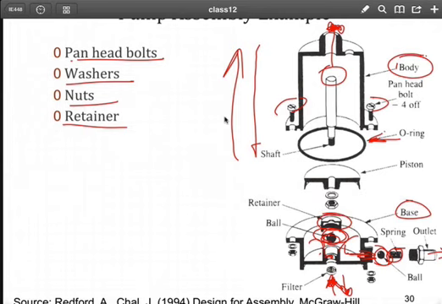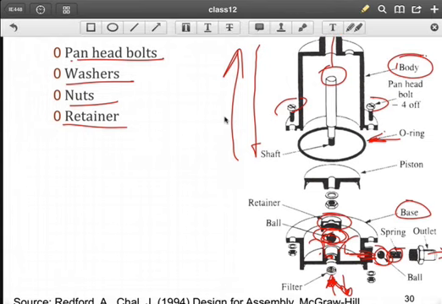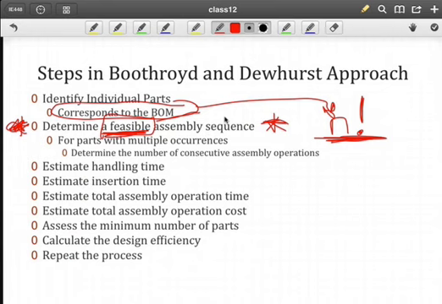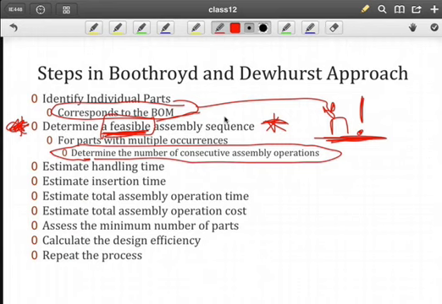So every part that you're putting together here is going to have some type of constraint which will reduce the number of feasible sequences. If you have parts with multiple occurrences, of course, you'll determine the number of consecutive assembly operations. And typically, this is going to be a set of fasteners. So for instance, if I've got a bracket and it has 6 bolts, which are exactly the same, and 6 nuts, then we're going to make them consecutive operations. Next thing we do is estimate the handling time, and this is really prior to insertion.